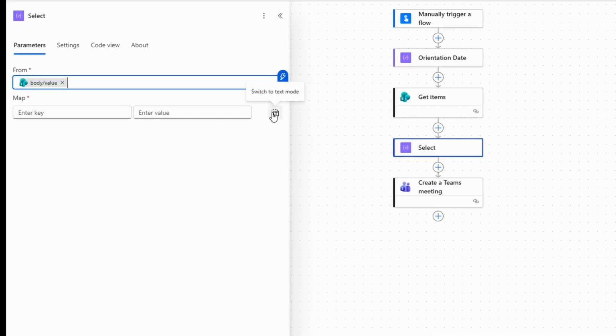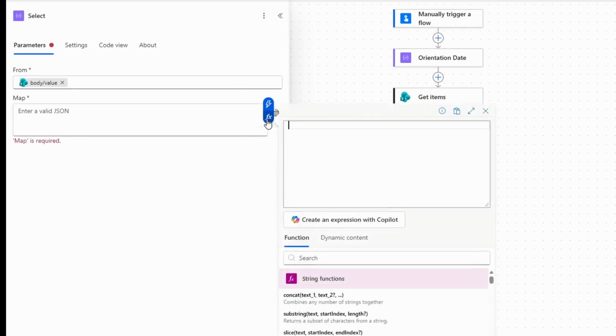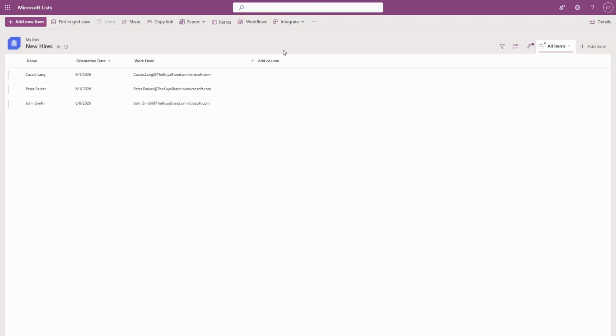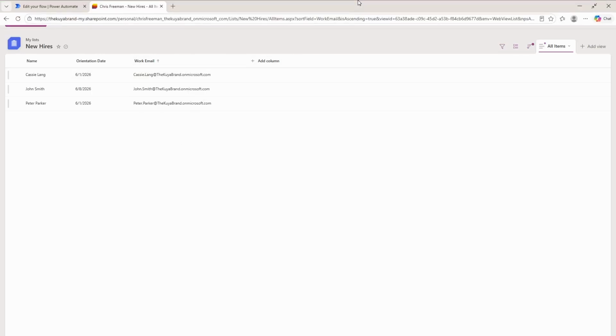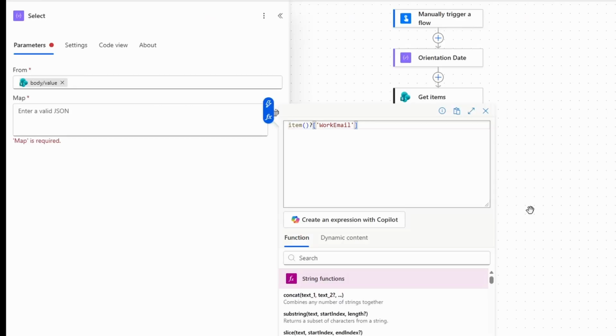Let's go over to text mode and enter a valid JSON, which we will go over to our expressions. Type in item, question mark, square brackets, single quotes, and we want the contents from our work email, which again, if you sort this, go over to your URL, sort field equals work email. In this case, no spaces. I will copy this, paste that right here.